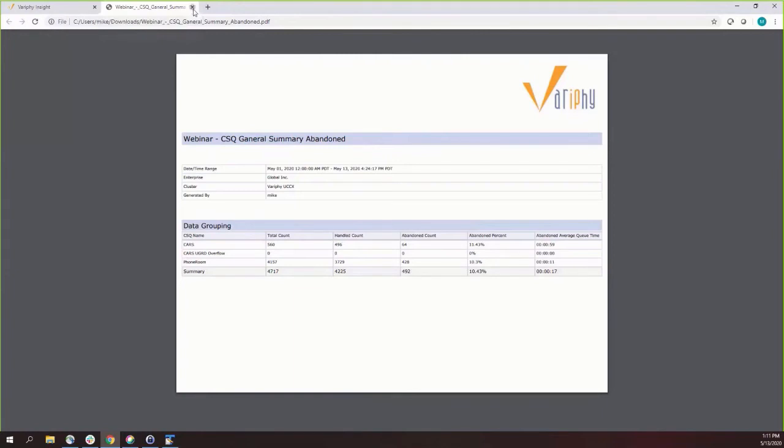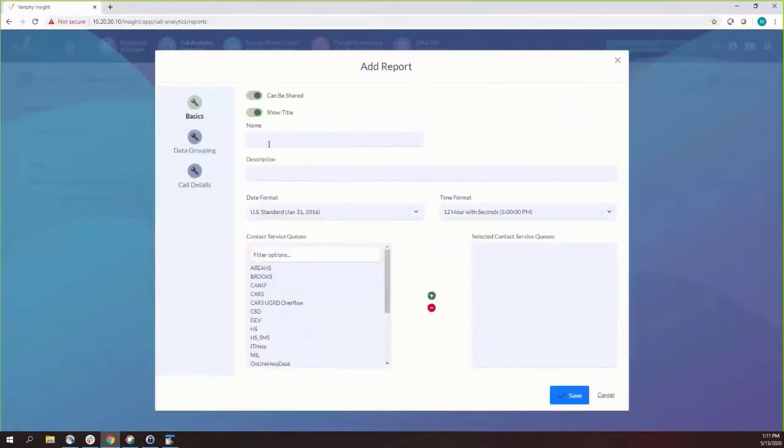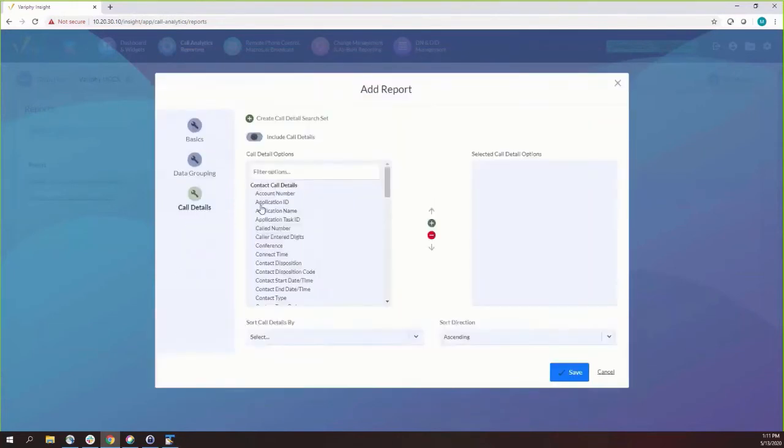Third, once we start diving into the abandoned calls, we want to see the detail. So we can build a new report. We'll create it from scratch. We'll call this one the abandoned detail report. We'll pick the same 3 queues. We'll skip the data grouping and jump right into the call details. So we'll turn that on. And now the call detail section will give us a call by call breakdown for all 3 queues.